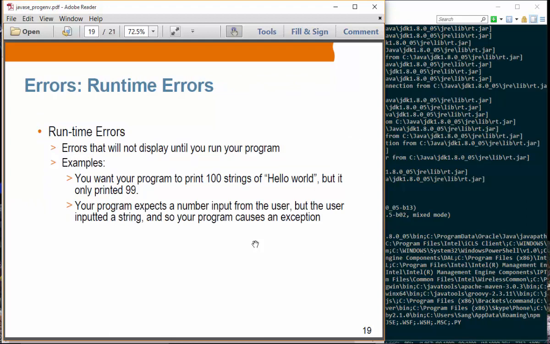Runtime errors are the errors that are detected when you are running the application. For example, a logic error could be detected only during runtime. The compiler doesn't know whether your programming logic is in fact correct or not, so it gets detected only when you run the application. For example, you want your program to print 100 strings of hello world, but it only prints 99 of them. That certainly is a logic error, and you find this problem during runtime.